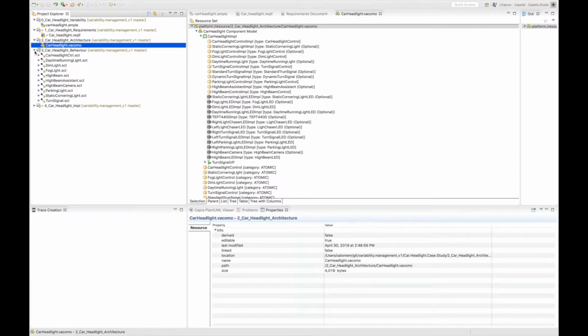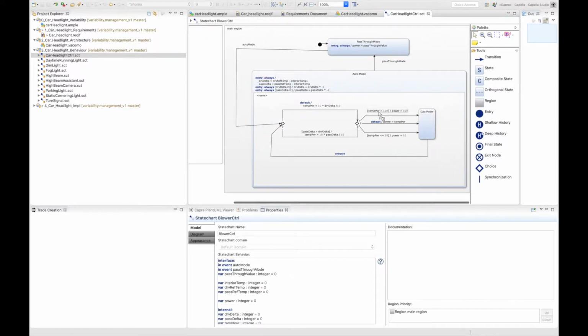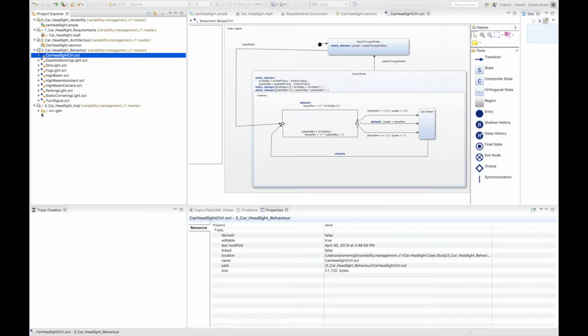Next, we have the behavior of the system, which is defined as state charts using the Yakindu state chart tools. For example, if we open one of these state charts, we can see that it contains the actual state machine describing the behavior of the different components. This is the example of the state machine. Next, we have the actual implementation, which is C code. And this is generated C code, which is generated from the state machines.